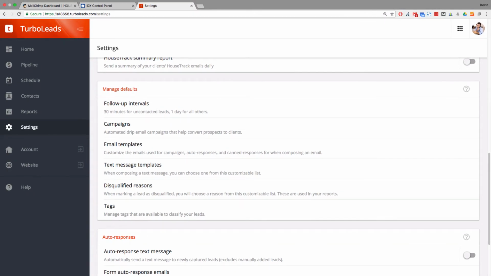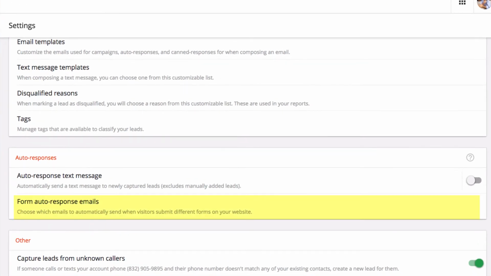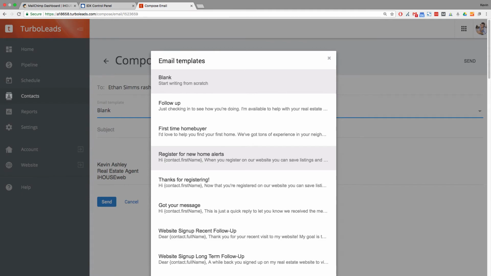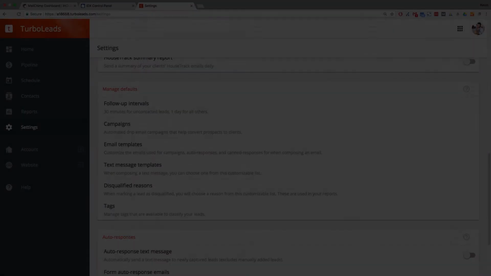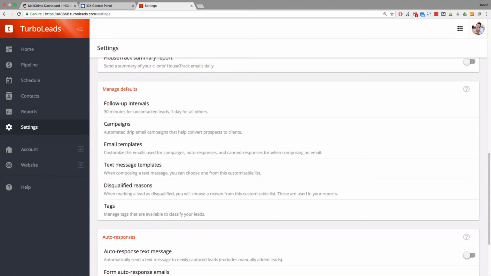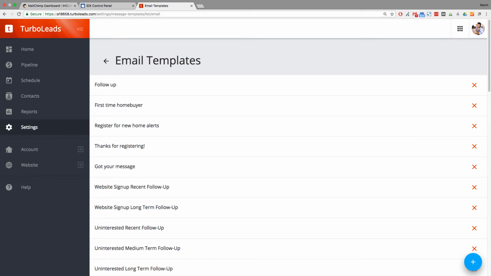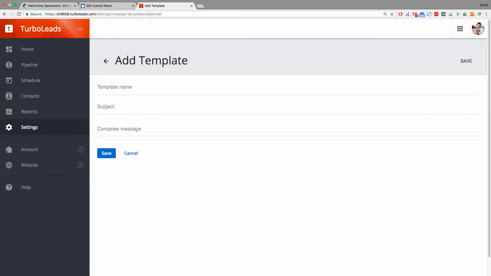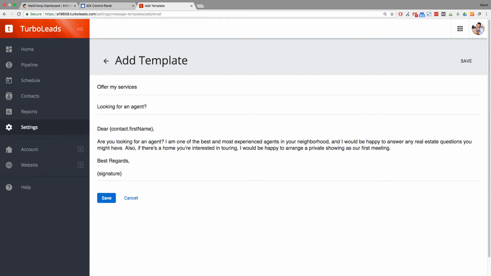Your email templates are also available to use as form autoresponses, and you can even use them when you're composing an email manually through the Contacts interface. We have lots of default email templates available for use as is or to customize, or you can create a new one from scratch. Just give your template a name, give it a subject line, compose your message, and save.